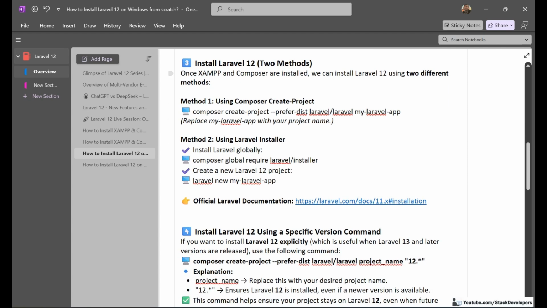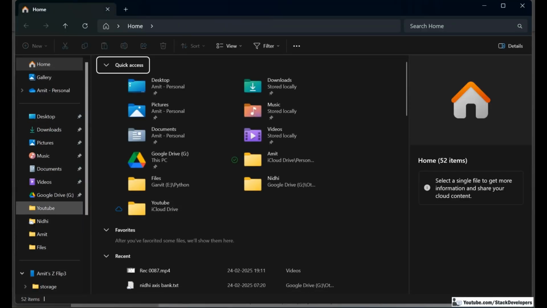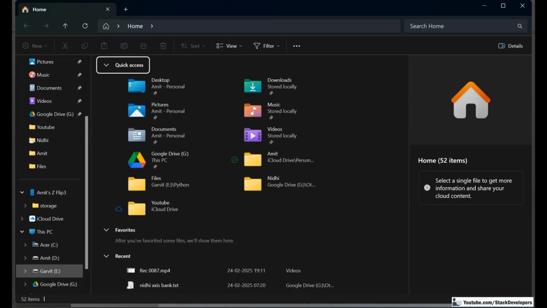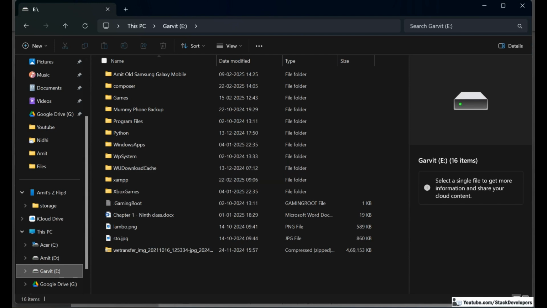Finally, we are ready to install Laravel 12, and there are two methods to install Laravel 12. We are going to follow this first method to install Laravel 12. So this is the command that we are going to run to install Laravel 12. So we will go to our folder where we have installed the XAMPP, in our E drive, XAMPP.